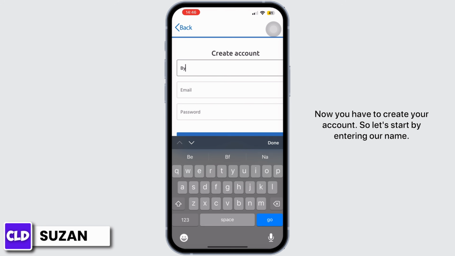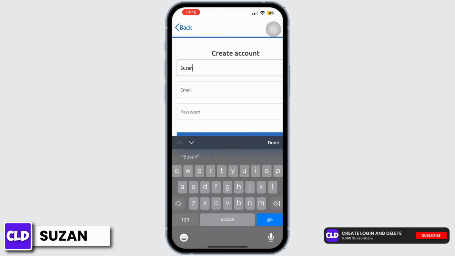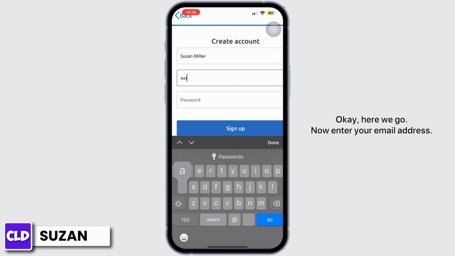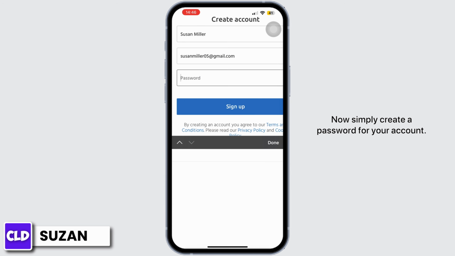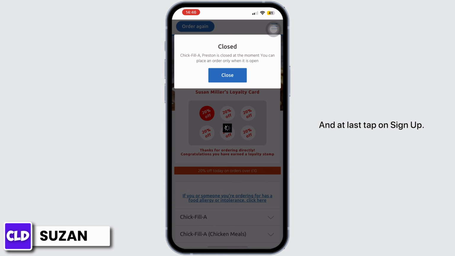Now you have to create your account. So let's start by entering our name. Okay, here we go. Now enter your email address. Now simply create a password for your account. And at last, tap on Sign Up.